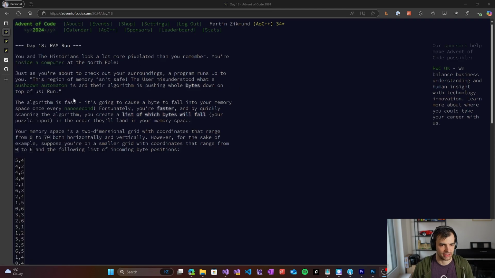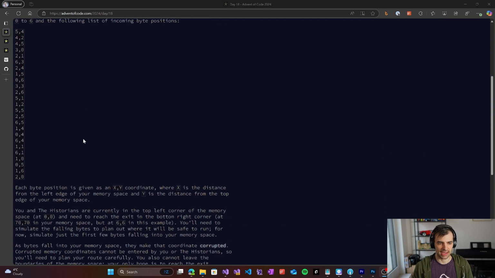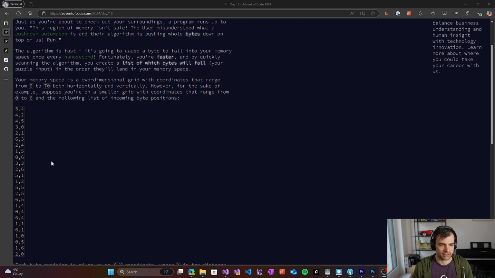So our algorithm is pushing whole bytes down on top of us, and our goal essentially is to escape from the RAM. The memory space is a two-dimensional grid with coordinates that range from 0 to 70, both horizontally and vertically, and here's an example of how bytes are coming down on top of us. So this is a coordinate of x and y.